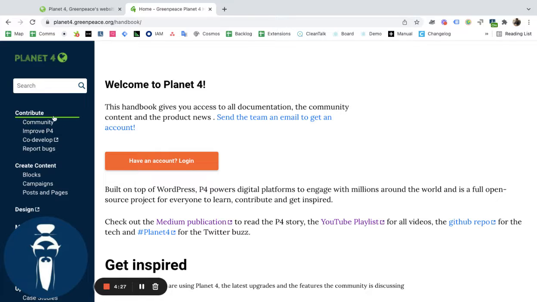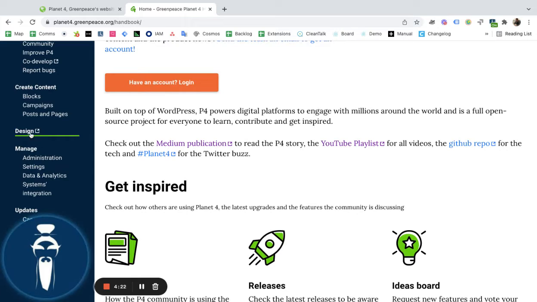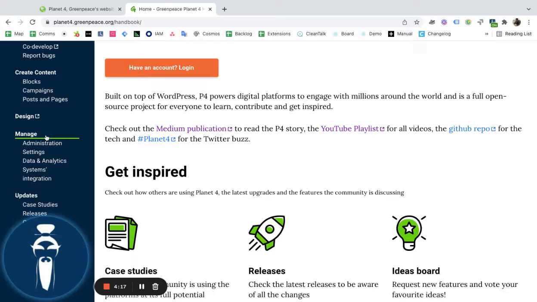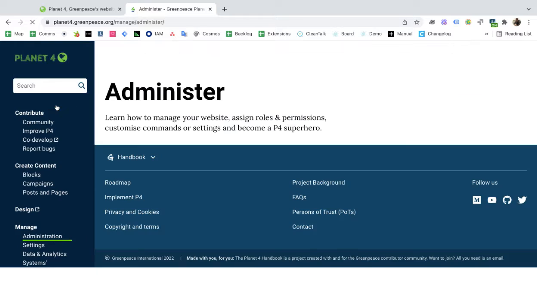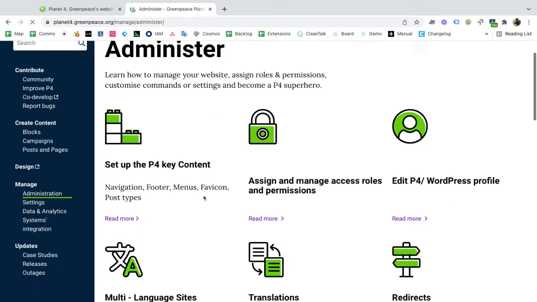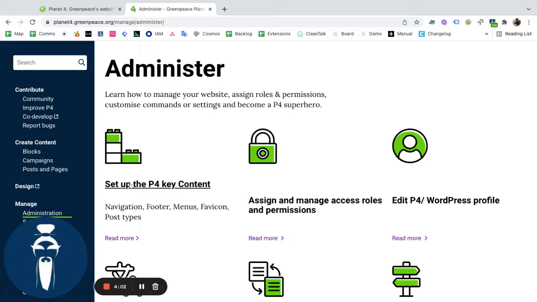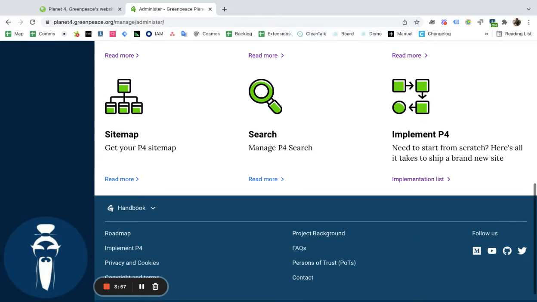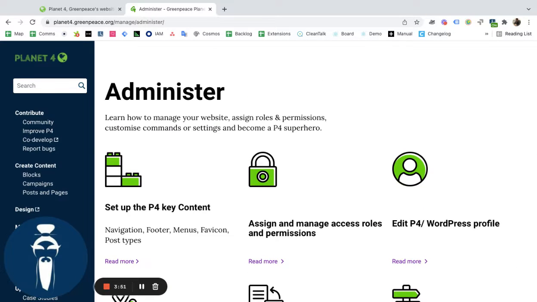the main navigation tabs, which are the contribution opportunities, how to create content on the site, the design elements with our design systems, how to manage the website if you're an administrator, or how to get the latest updates. So for example, all sections are divided and split in subsections to facilitate access to the various pages. So the administration section allows you to see and have an overview of what you can do as an administrator in terms of search or other commands that only administrators can do.